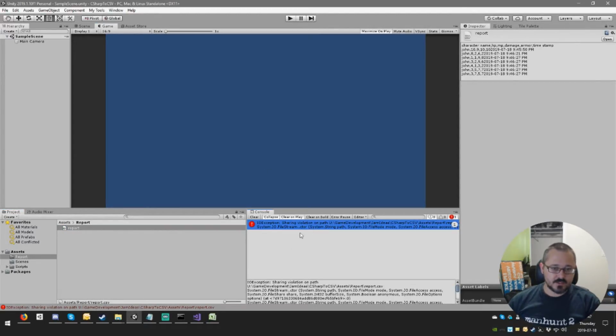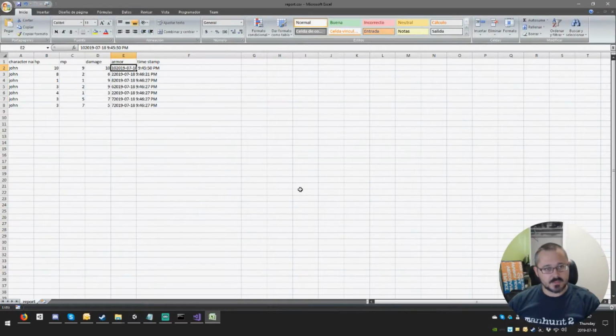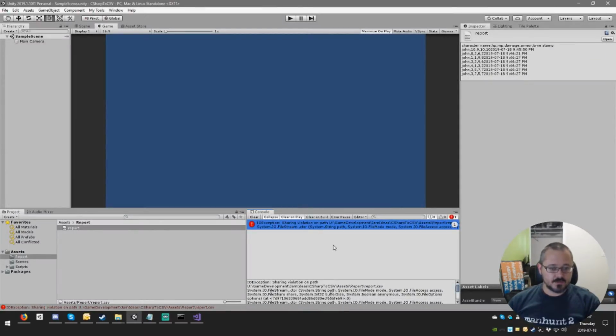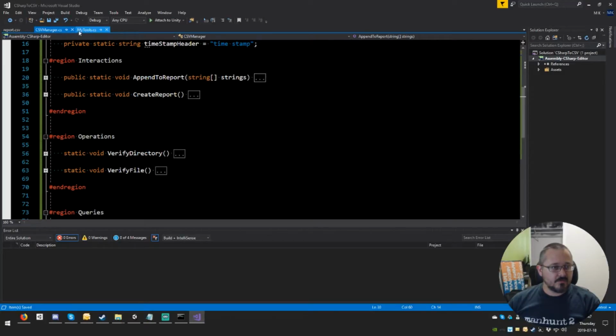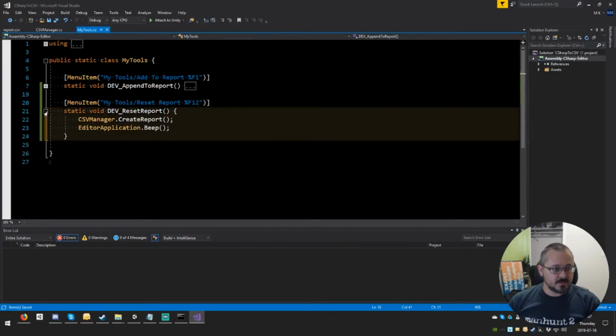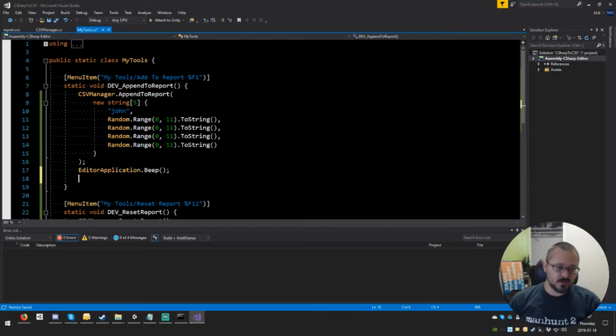Whoops, sharing violation. All right, what's happening here? The problem is Excel has this file open, so the system doesn't allow you to edit it underneath its feet. Now we can. Tell you what, I don't just like that F button not to give us some information. So we're also going to do a debug log. Debug.log.